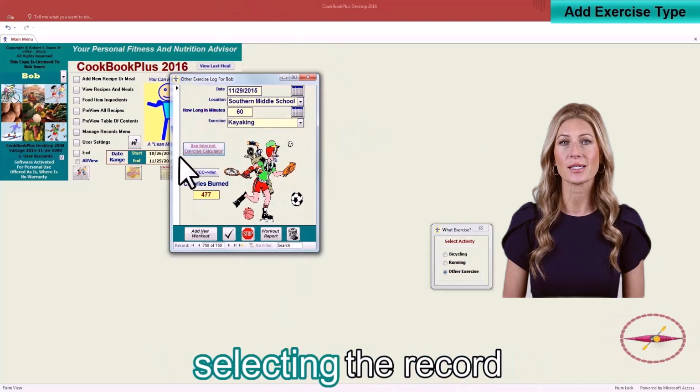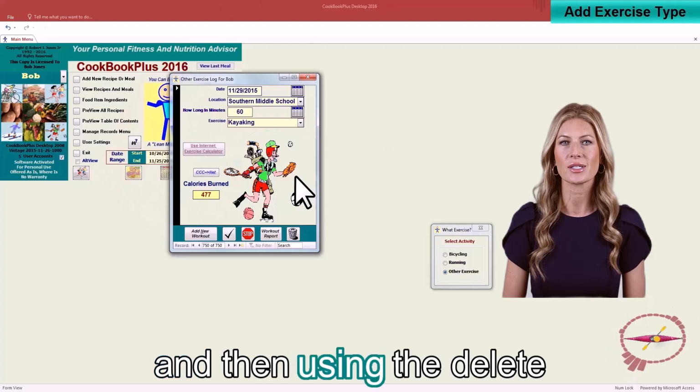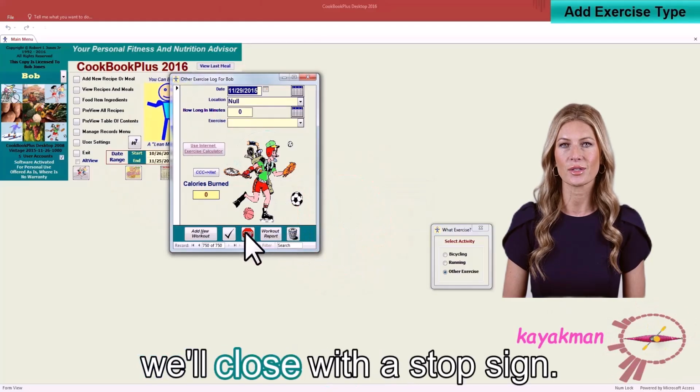We'll delete this record by selecting the record selector here, and then using the Delete key. Say yes. We'll close with the stop sign.